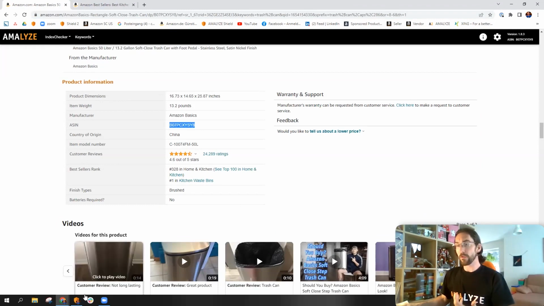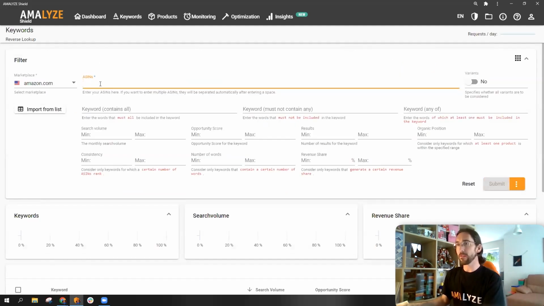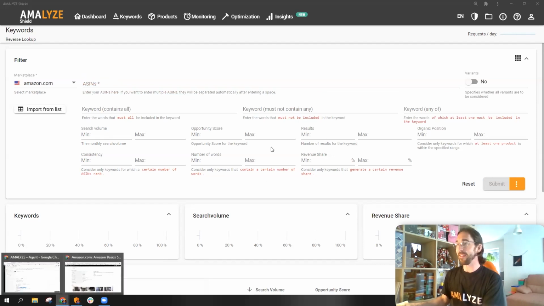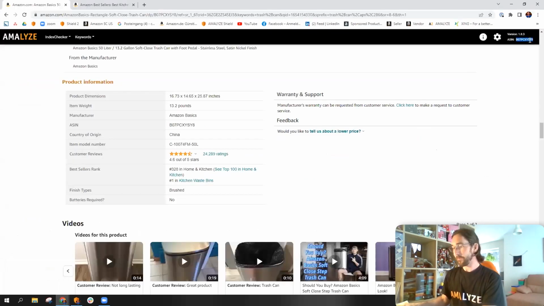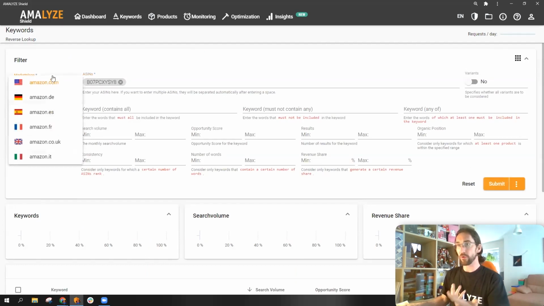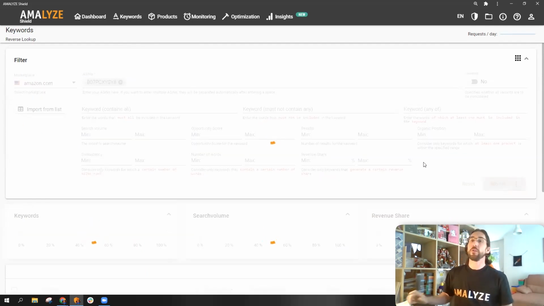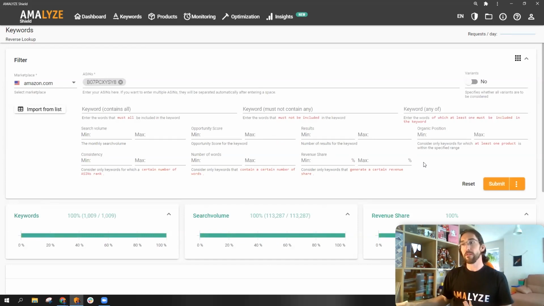And what we are going to do is to start in Amalyze with an easy function everybody knows, reverse lookup. Reverse lookup just means that you're taking your own ASIN. Oh, sorry, you have to copy that ASIN, as I said before. And then you can have a look. Of course, make sure you're using the correct marketplace. As I said, European marketplaces and Amazon.com. And now the reverse lookup will start.